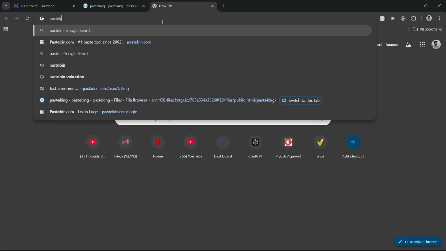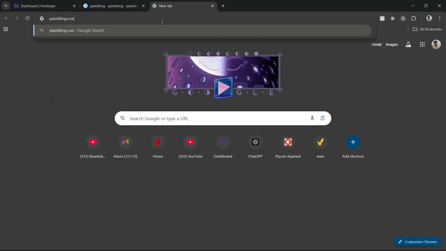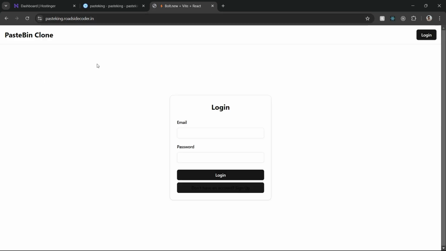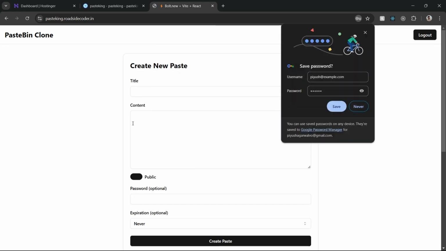So I'll go to pastebin.roadsidecoder.in and press enter. And there we go. Our app is successfully deployed. Let's go on and sign in. So I'll say piyush@example.com 1 2 3 4 5 6 and press enter. And we are successfully logged in.